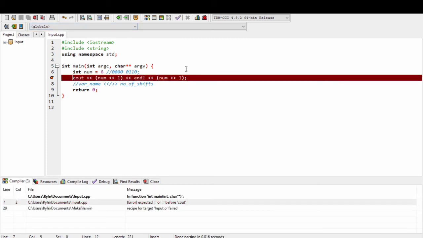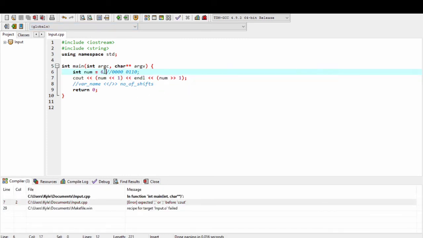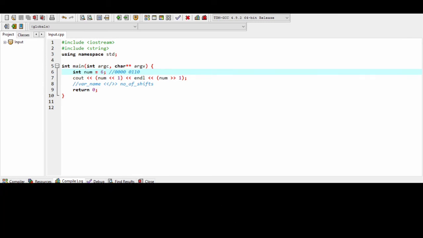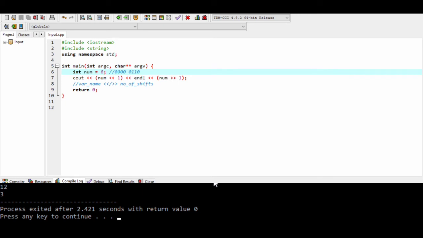So what would be the outputs? Wait, I forgot to put this. Okay, execute, compile, and run. So, as you can see, for the first one, the output is 12. Why is that? Since this is the bitwise left shift operator, the insertion operator equivalent is called the bitwise left shift operator.